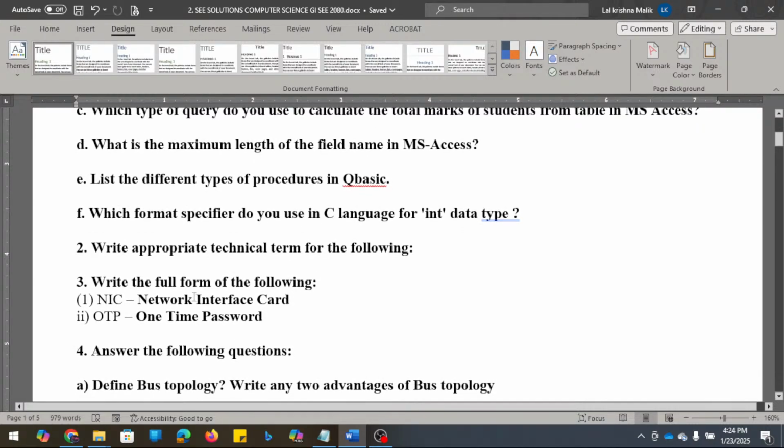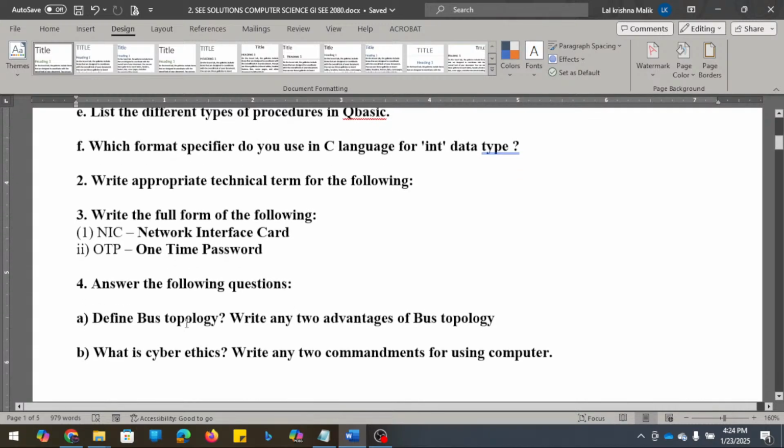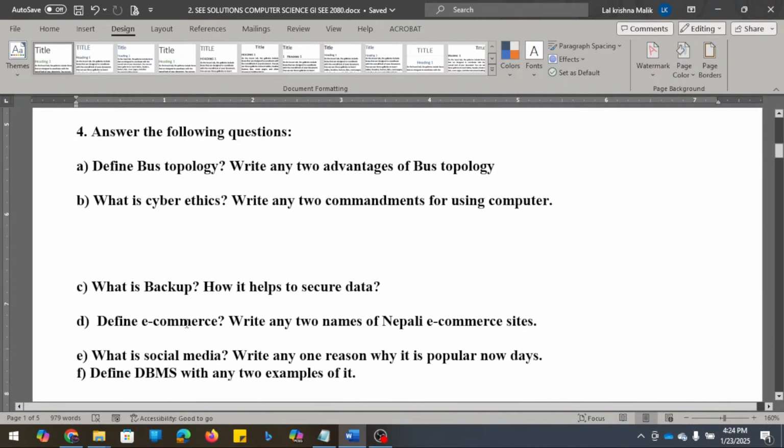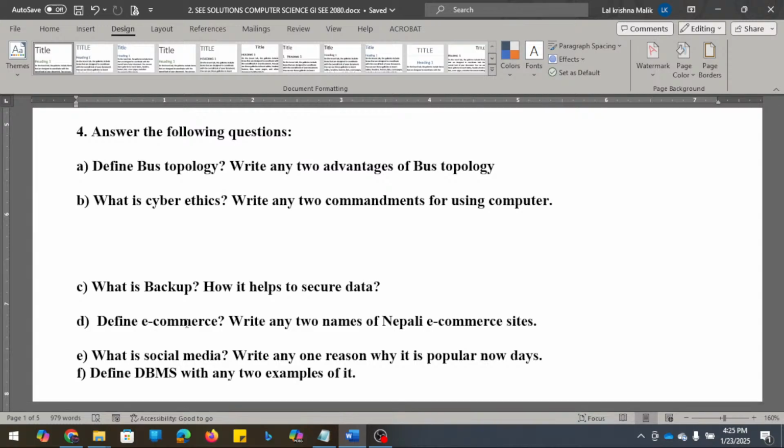Here is the appropriate technical term. It is missing there: network interface card, OTP, one-time password. Bus topology we can define in a very simple way. Bus topology is a topology in which computers are connected in a linear-like structure. What are the two advantages? Simplest, and cost effective, we can say.